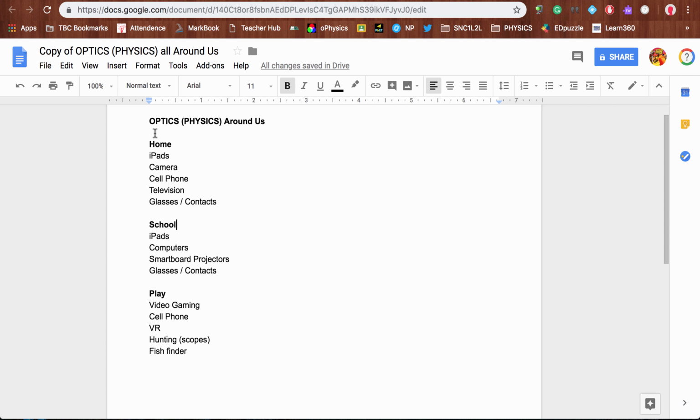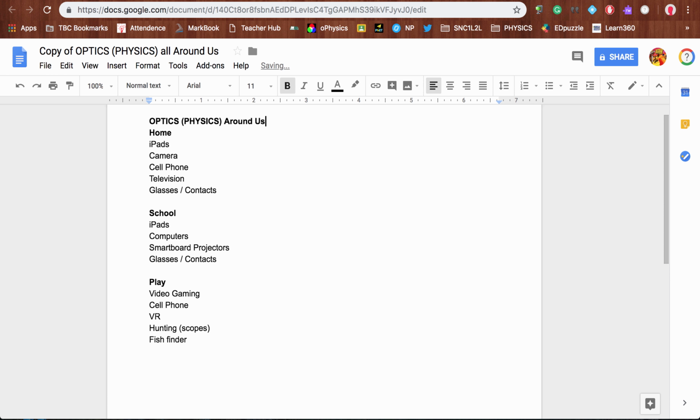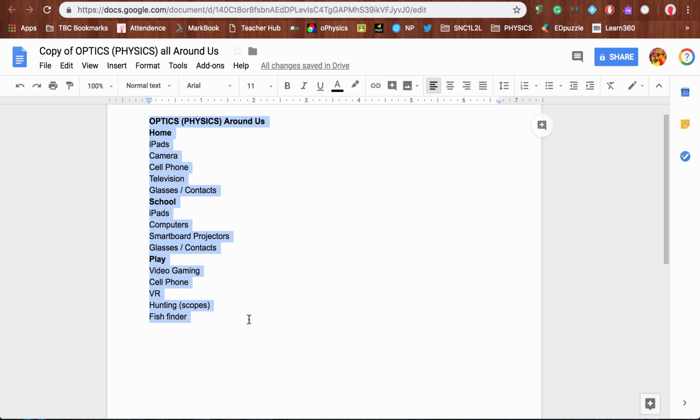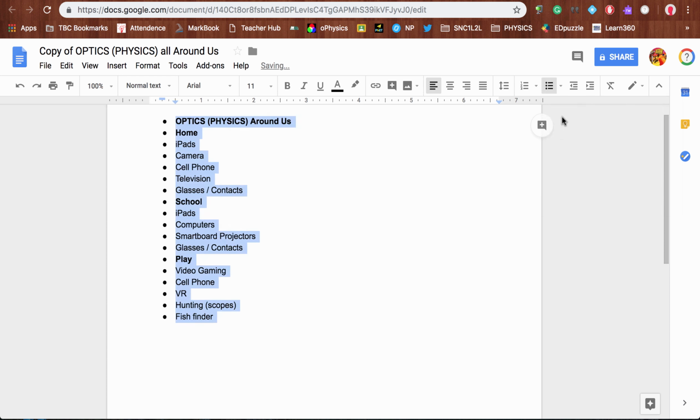So what I'm going to do before we start is get rid of these spaces, so everything is all put together. Now I'm going to highlight all of the information that we have typed up, and I'm going to put in some bullets. Underneath this subcategory of home, I'm going to highlight these few points.